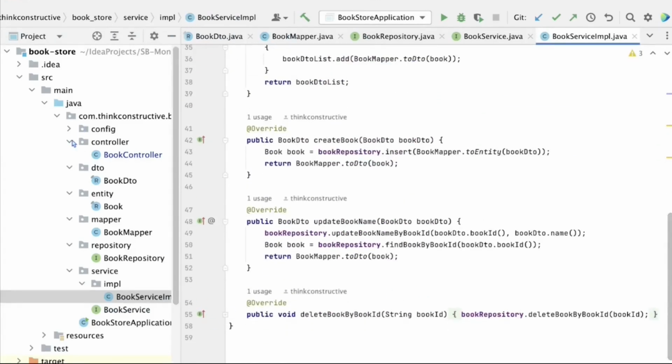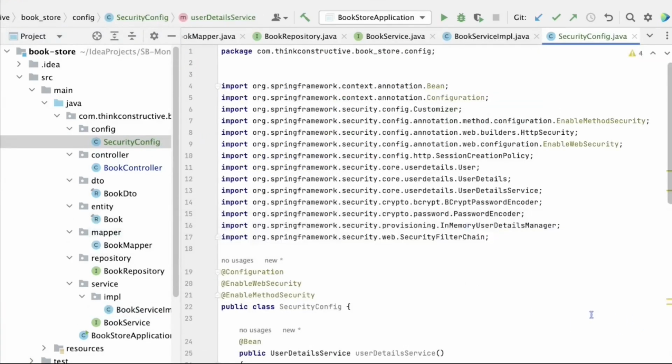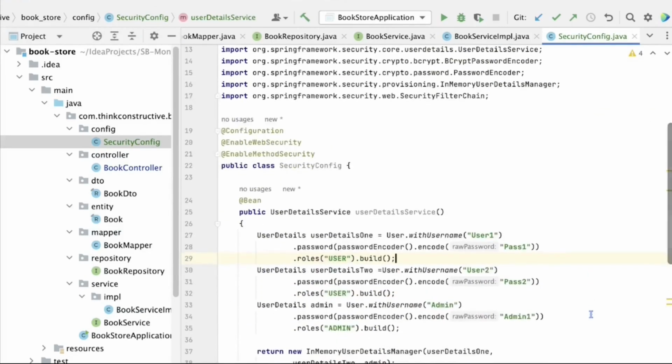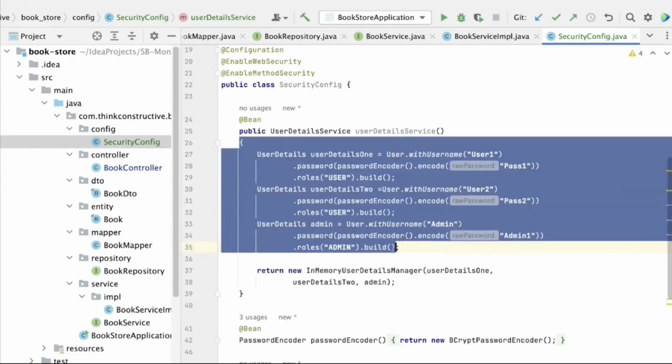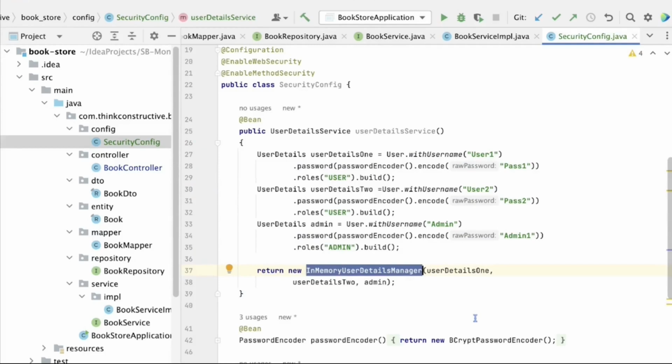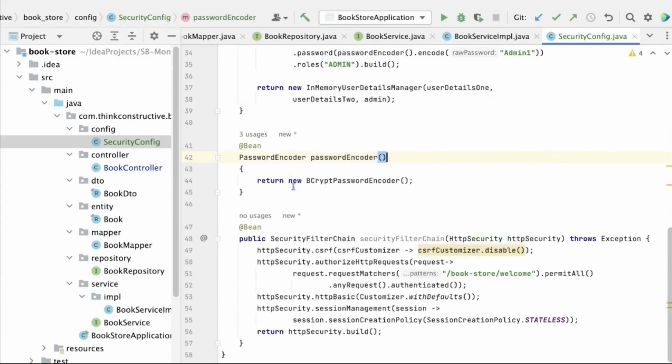In addition to that, for the security configuration, we have also created a SecurityConfig file, and in this SecurityConfig, we have created UserDetailsService. We have defined certain in-memory users. You can see here the in-memory user details manager is being called along with all these three user details. There is a password encoder, and you can notice we are using a decrypt password encoder because using a password as plain text is never a good practice. So the password has to be encrypted and decrypted as per the need.